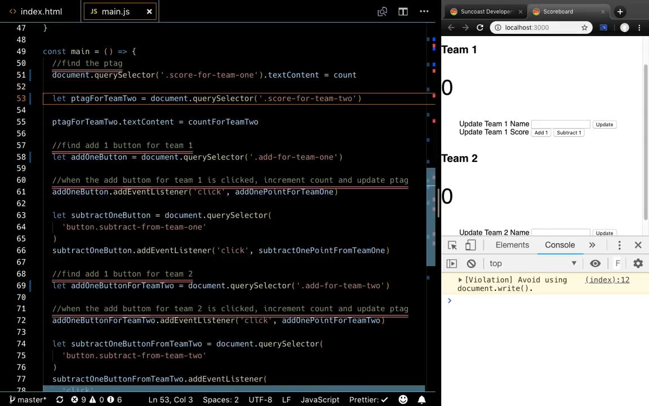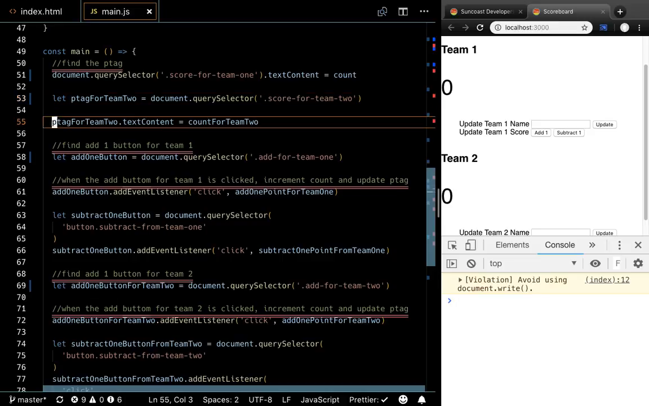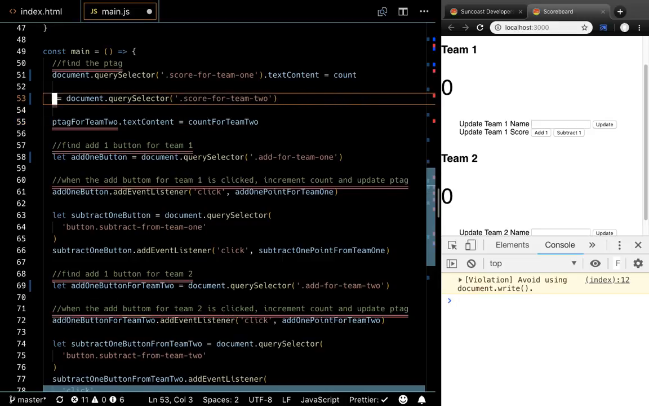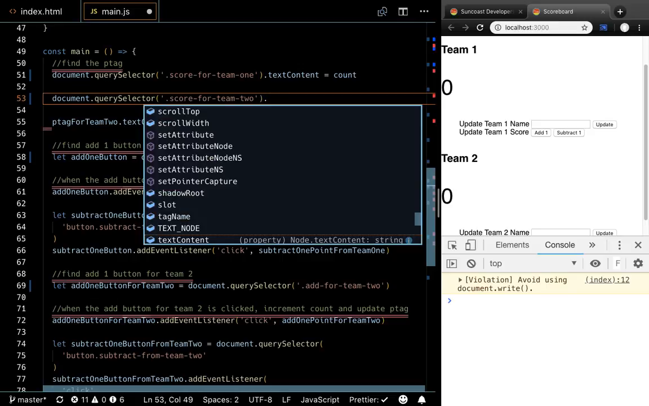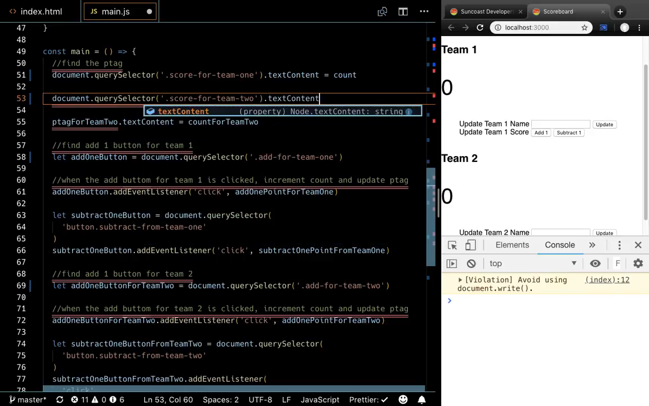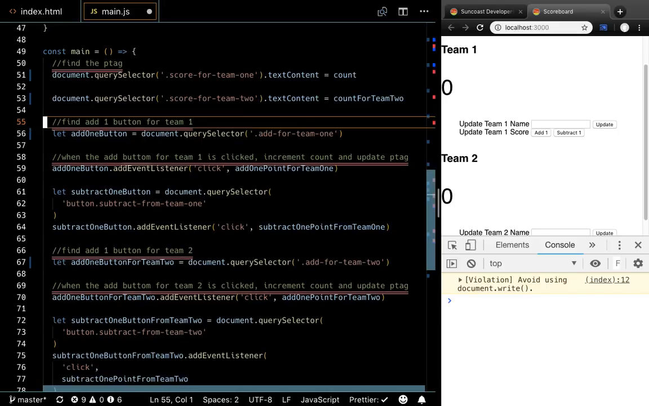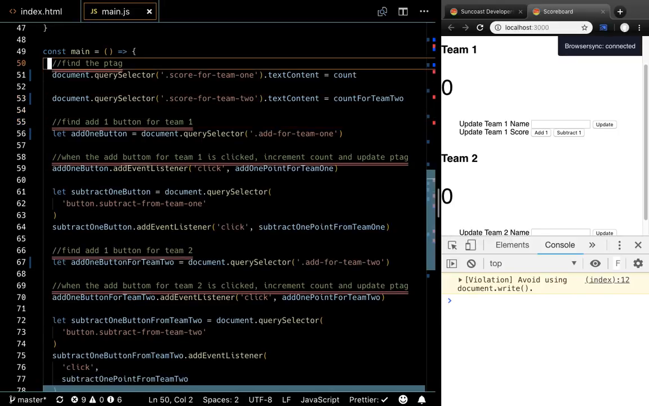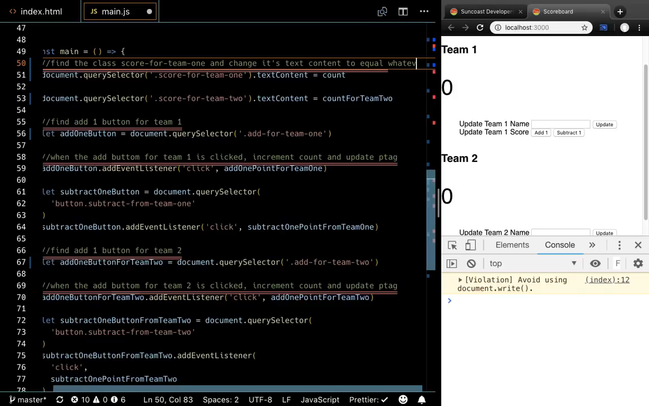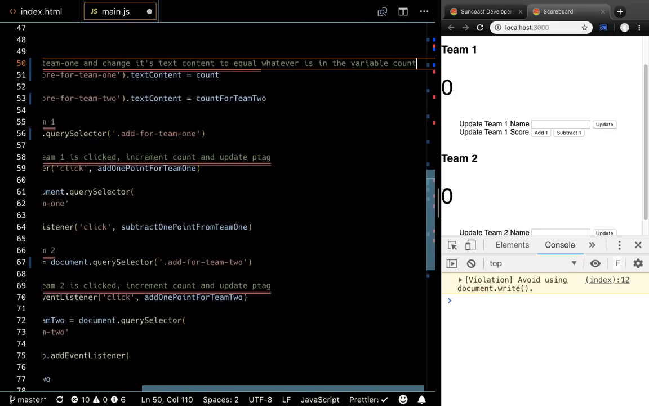The same thing is going to be true here. P tag for team2 is only ever used here. We could get rid of this variable and then tack the text content equal count for team2 on the end here. So it's saying find this class or ID and change the text. All in one step.